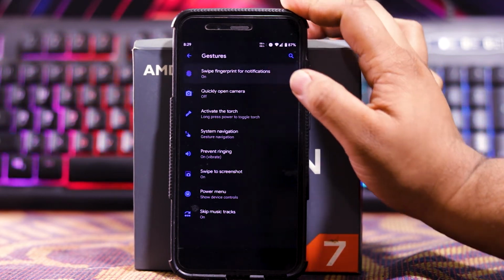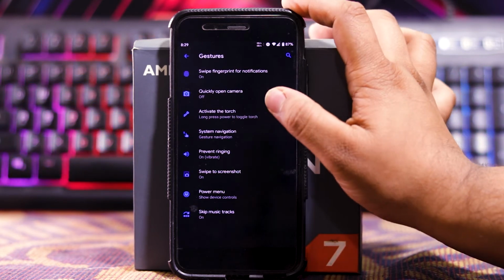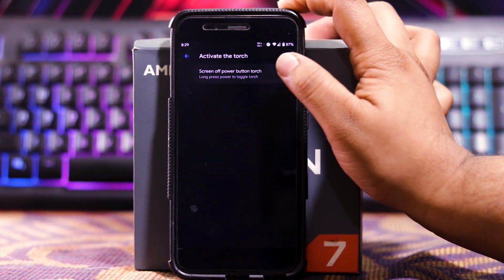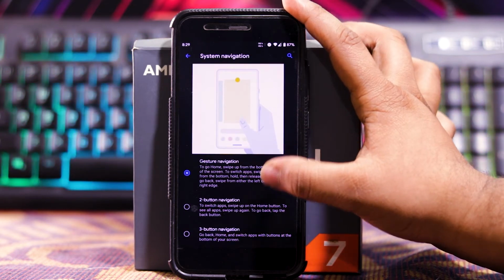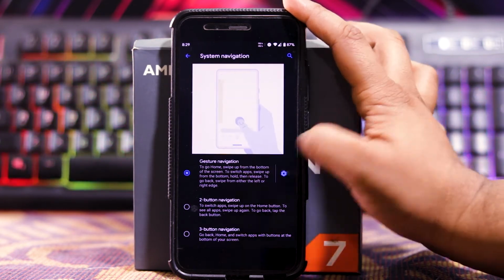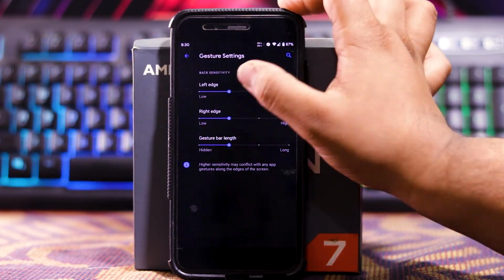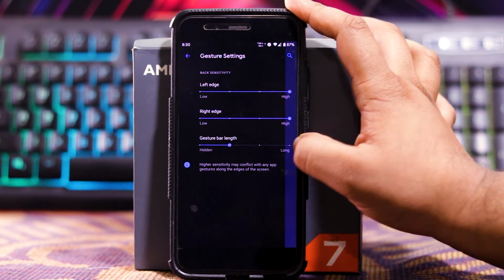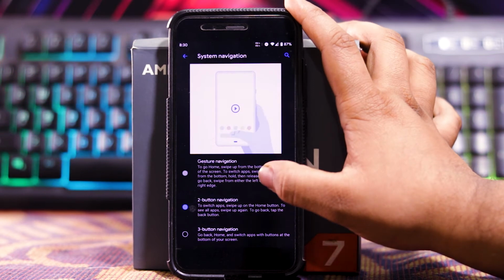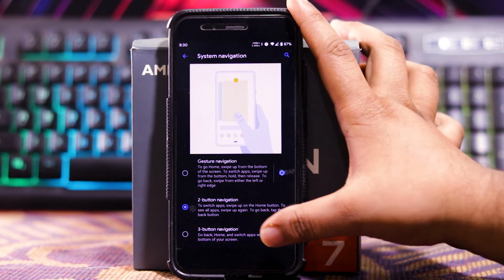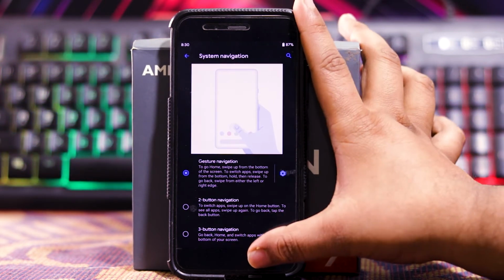Then down here in System, you get Gestures. In this you get swipe fingerprint for notification, quickly open the camera, activate torch, that is, long press power button for torch, and System navigation. In this you get gesture navigation, 2-button and 3-button navigation. Gesture navigation is selected, but it's not working. Let's turn the sensitivity to full and let's see. As you can see, it's not working. And even in 2-button, as you can see, there is no navbar. In 3-button, as you can see, only the hardware keys are working fine.